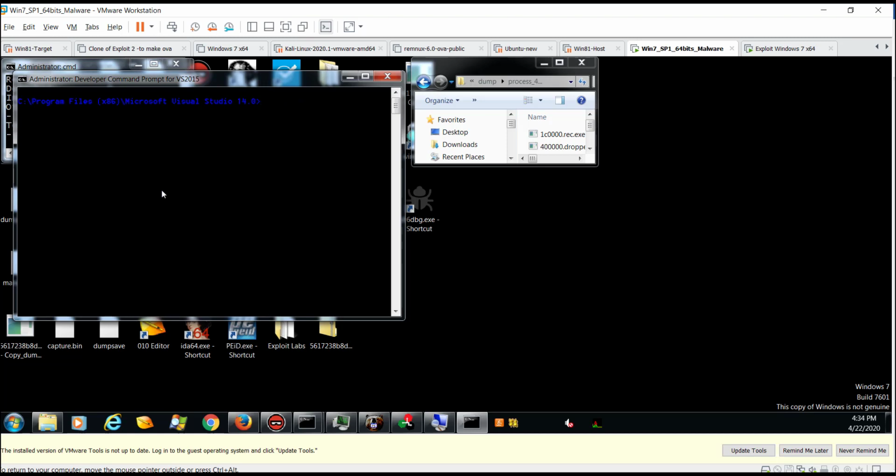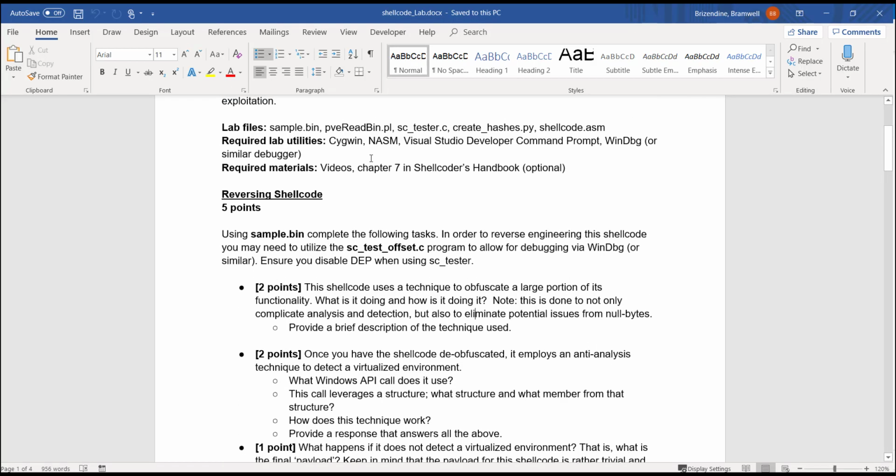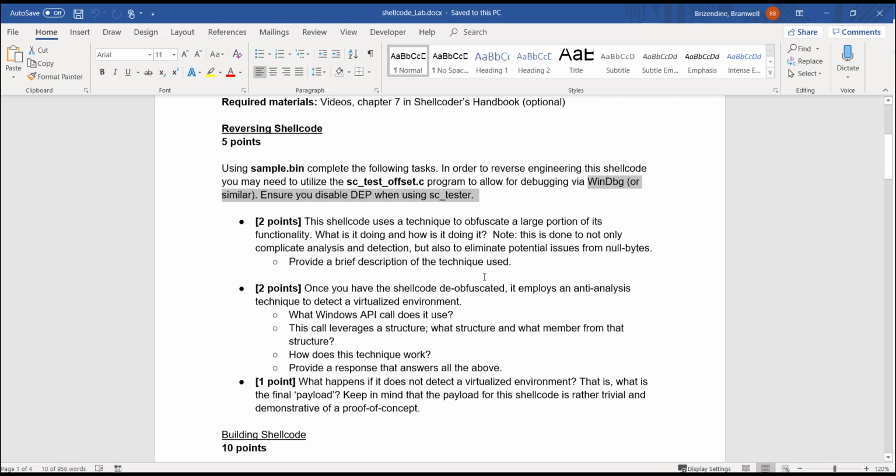So everything that I showed you before, nothing new. That's the process for getting the bin file, the sample bin, loading that up with this harness program, and then we debug it in WinDbg. If you're not sure how to do that, review our last video. It shows you exactly how to do it, so just copy it step by step.